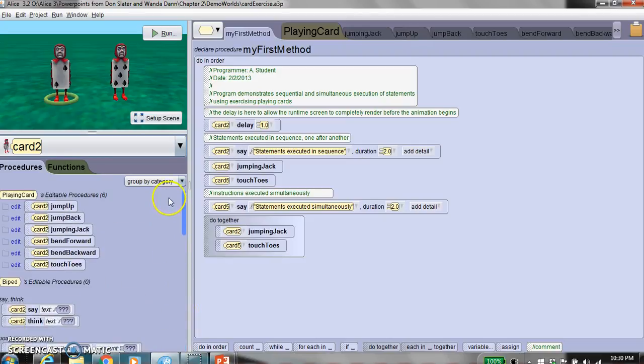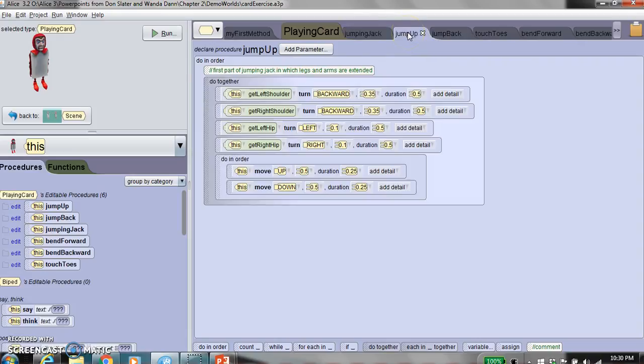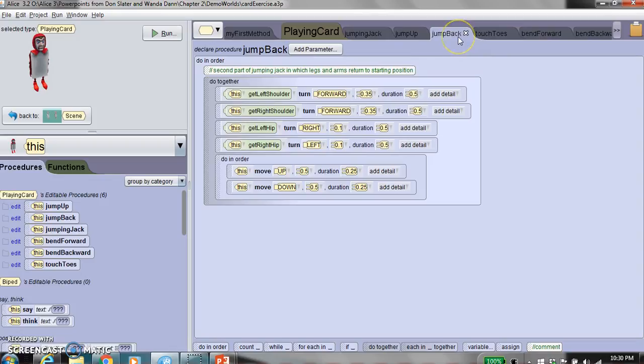Okay? But these are ones that people wrote. And so I just wanted to show you what it looks like. So the jumping jack, if you look at the method jumping jack, it's jump up, jump back. Okay. Well, jump up looks like this. It looks pretty simple. And jump back is that. And because it says this, and we'll get into this much more, you could use this procedure for either card.